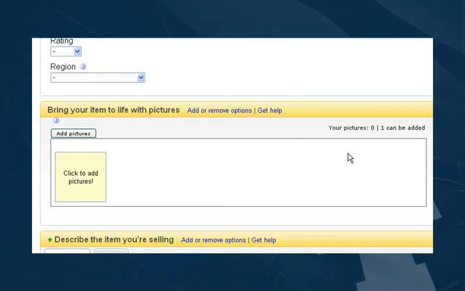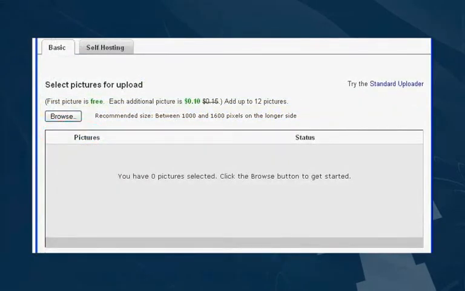When you're at the listing page and you're ready to insert pictures in your listing, you click the Add Pictures button. And this pop-up will appear that basically explains that the first picture is free, and each additional picture that you add to your listing is anywhere from 10 cents to 15 cents depending on if they're running a sale or not. You can add up to 12 pictures in your listing.